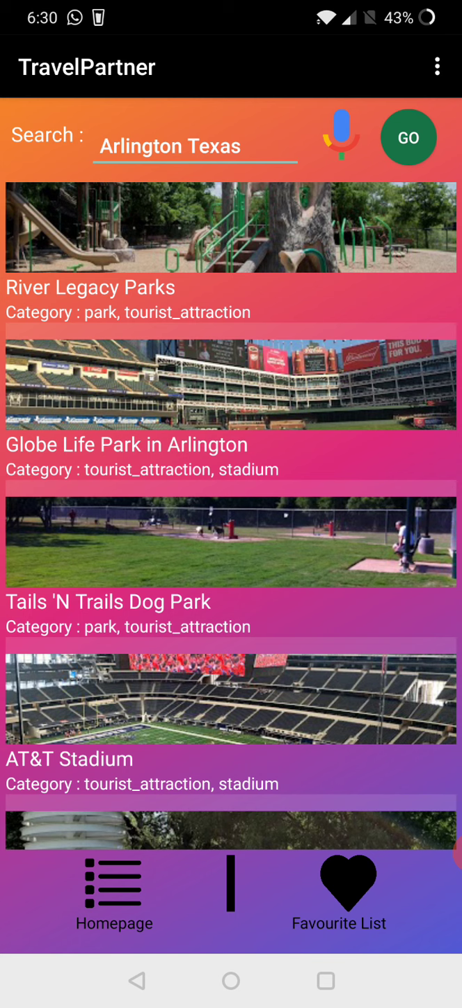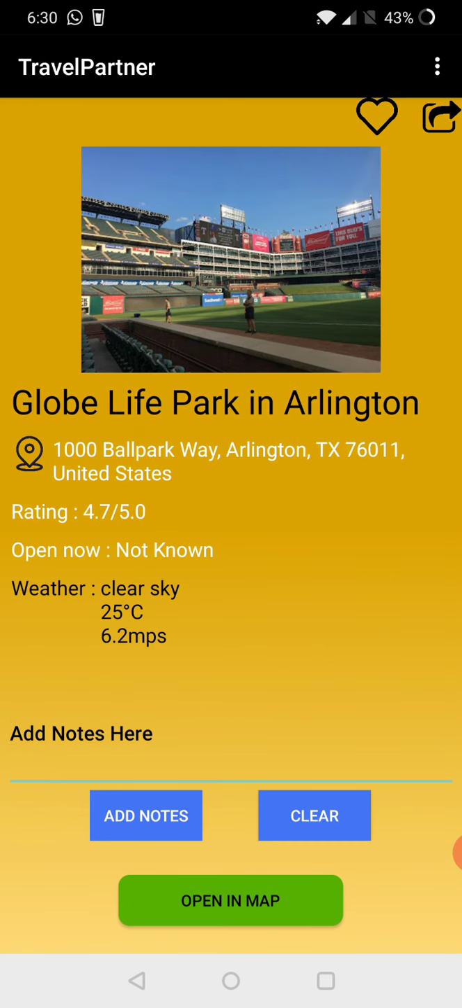So we will go ahead and click on any of this. So let's just open Global Life Park in Arlington. So once we click it, we'll be redirected to the details page where we can see all the information, that is the address, the rating, whether the place is open or not, the real time weather at that location right now, and we'll see all the use cases one by one.